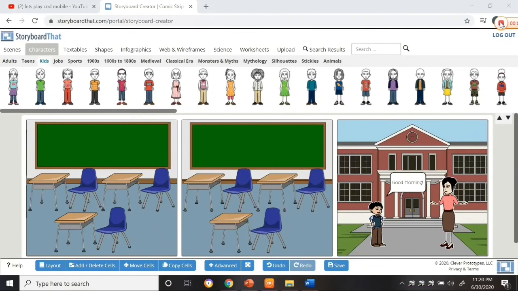Kung halimbawa naman po na kailangan natin mag-add ng images at hindi po natin makita or hindi po available sa features ng Storyboard That, we can use the search engine box. So to search, simply navigate to the search field and type anything na gusto po natin i-type. So halimbawa po, bear. So click the search button.